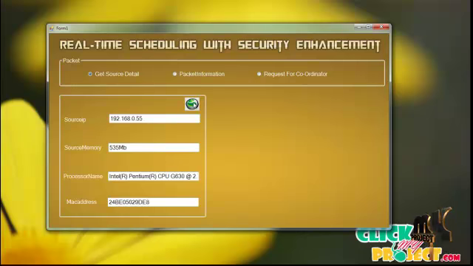So click on the button to show the user IP address, memory, processor name and MAC address. The user gets this network information before requesting the admin process.